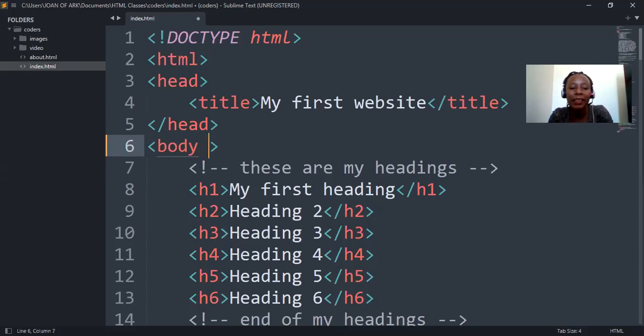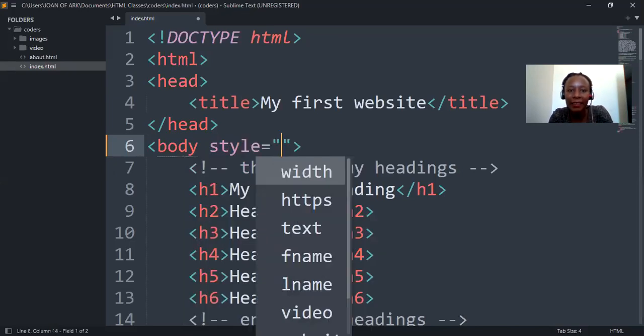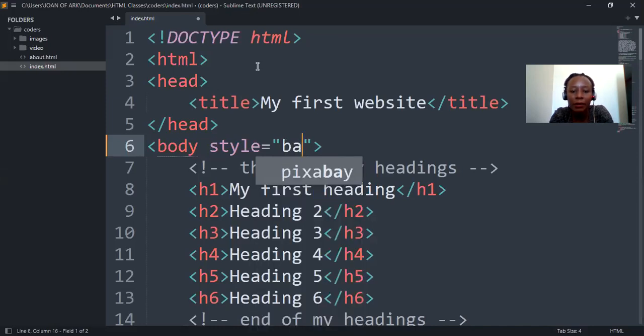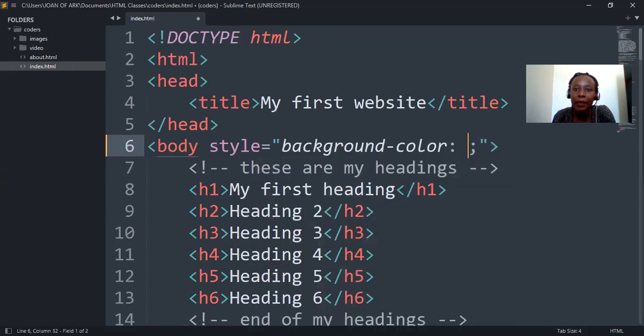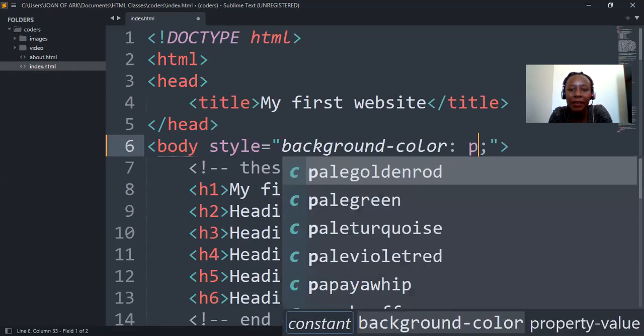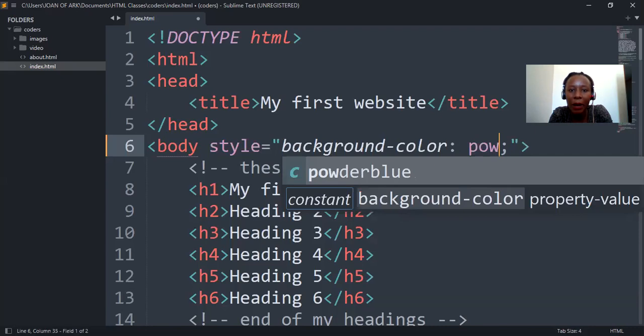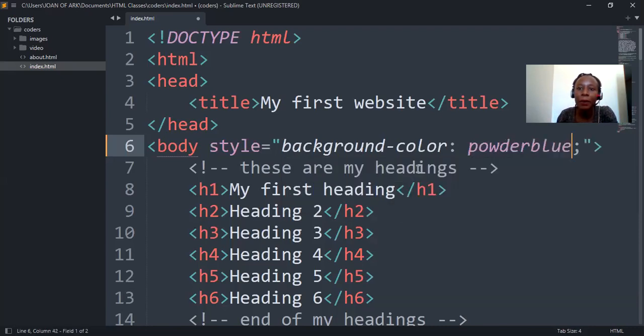So put a space there inside the body tag. Put a space and then write style. The style tag. Of course, press enter if you see it, it will autocomplete for you. But if it doesn't, just type it in full. Then type style, okay? And then you can say background-color, like that. Background-color, put a colon, and then for the color, you can write powder blue.